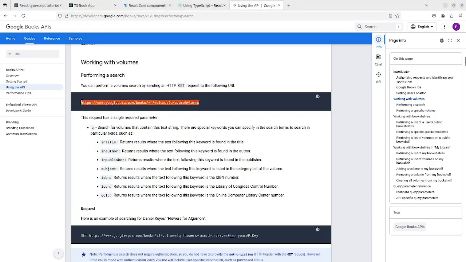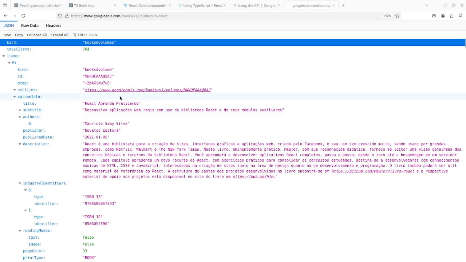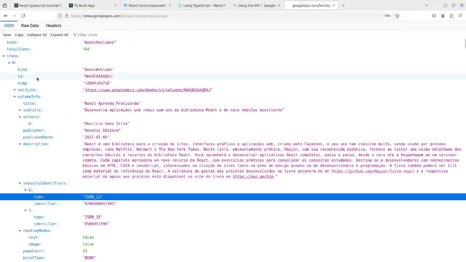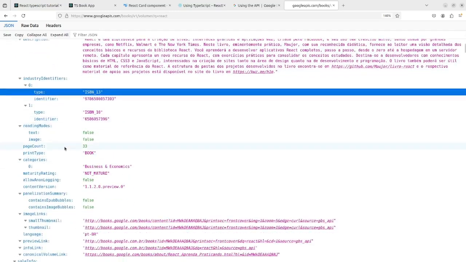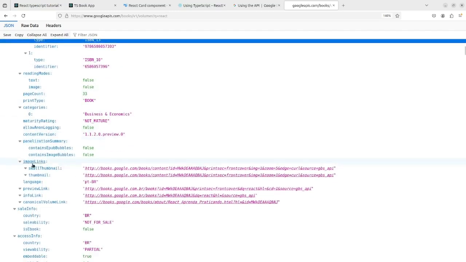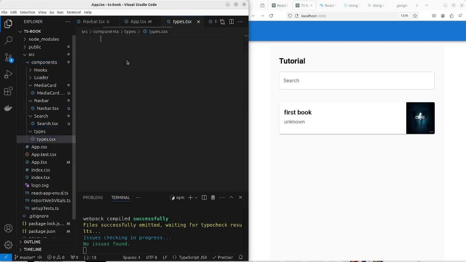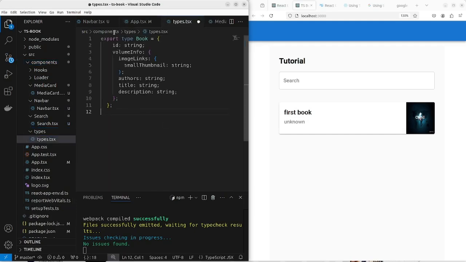And now we're gonna use the Google Books API. In a real application, you may need a token. As you can see, inside of it, we're gonna use the id, volumeInfo, title, and authors. You may need the description if you need to. Okay, so we're gonna create a type in the same format. As you can see, it has the same format as the API.